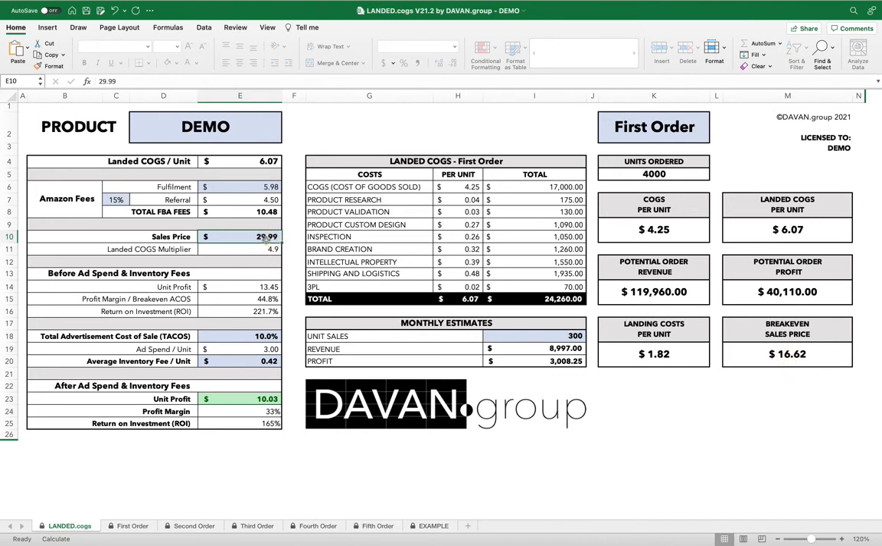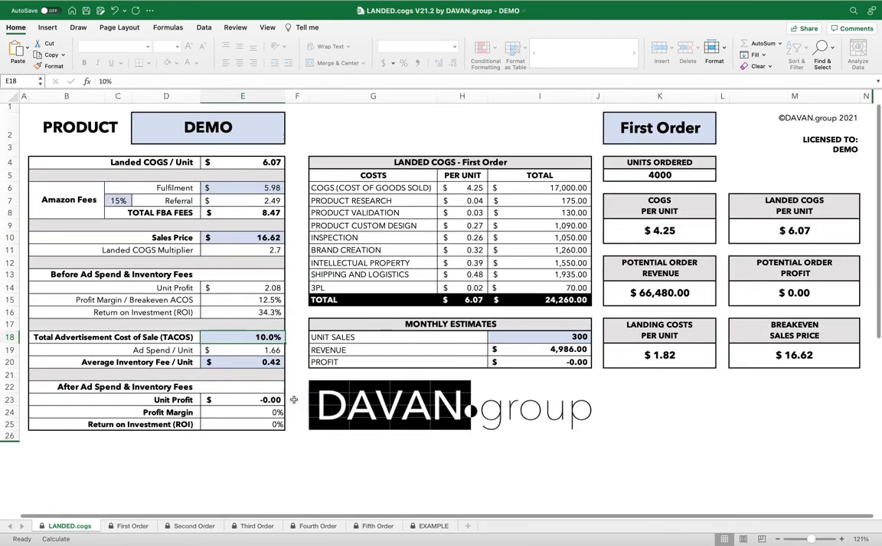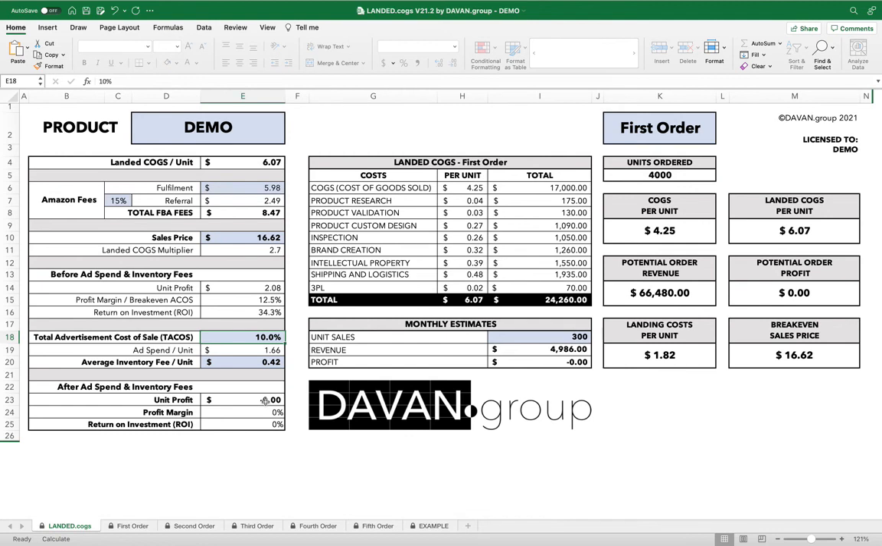So it's pretty easy. You can actually enter it here. And then if you do 16.62, what you're going to see is it's going to update to 0 profit. You're at break even. So it's a nice quick overview to say, okay, I'm launching a new product. I want to get my money back, even to pay for my intellectual property and brand creation. What's the lowest I have to sell the price at, at 10% TACoS, to get my money back on this order? And maybe your first order is just going to be break even, but then your second order, you'll make profit.